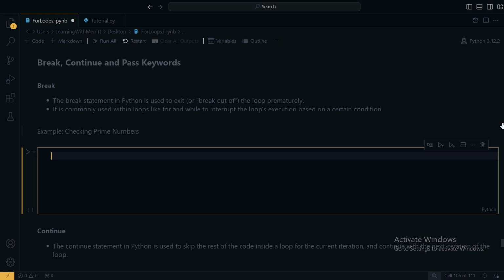We're going to talk about the break, continue, and pass keywords in Python. The break statement in Python is used to exit or break out of a loop prematurely. So if we use this with a while loop or a for loop, we can use this to skip some code and stop the loop.